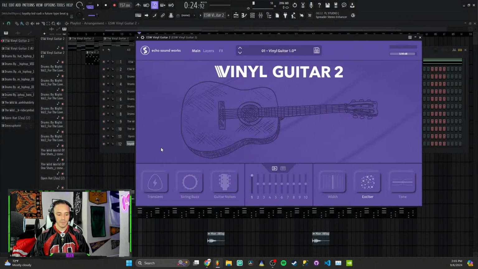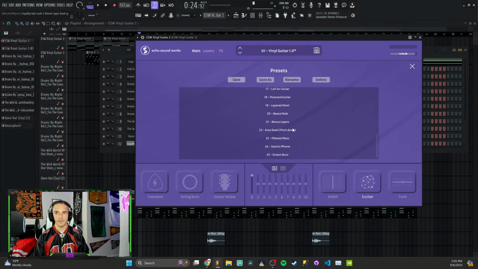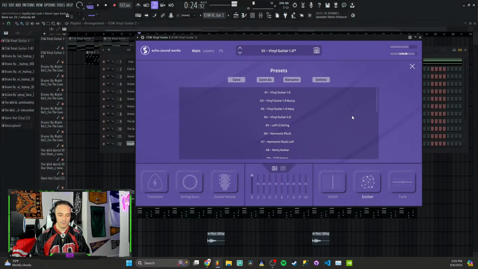It's a cool one. There are multiple sounds in it: a lo-fi guitar, 12 string guitar, and vinyl guitar 1 and 2. I really like this first one. It sounds kind of cool. Pretty good for making different guitar melodies, I would say.